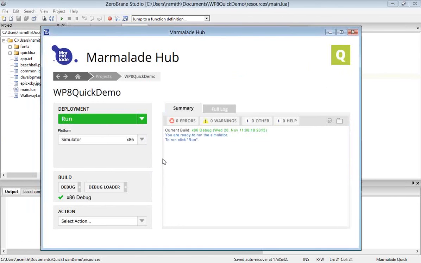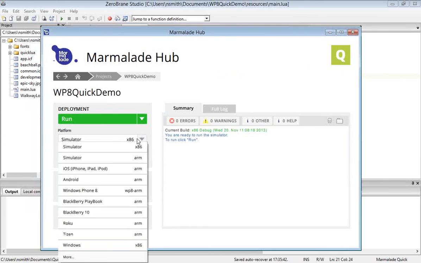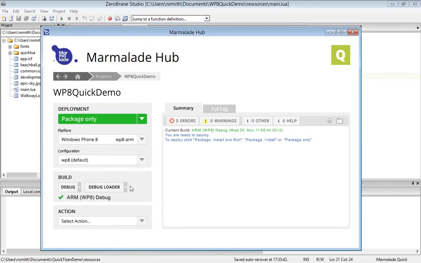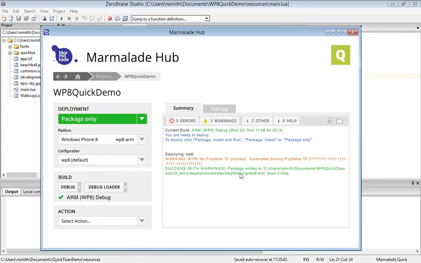And then to do a Windows Phone 8 deployment is incredibly simple with Quick. Basically, just from the platform options, select Windows Phone 8. The C++ stuff is already built, so there's no need to actually build anything. You just hit package, and it'll package it up into a XAP file. And you notice here I haven't put a publisher ID in, so when you sign up for the Windows Phone 8 store, you'll be given a publisher ID, which you want to set, but by default it'll just create a dummy one. That's enough to get the build running on your device for testing.